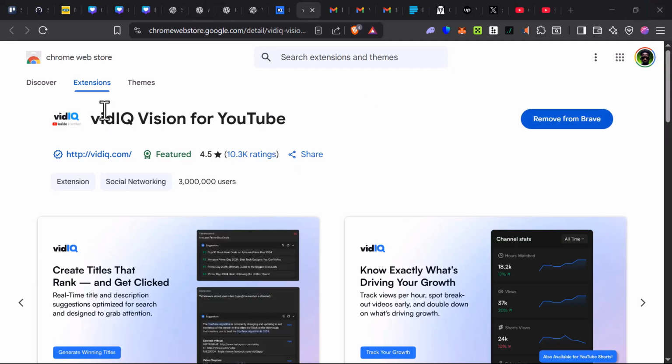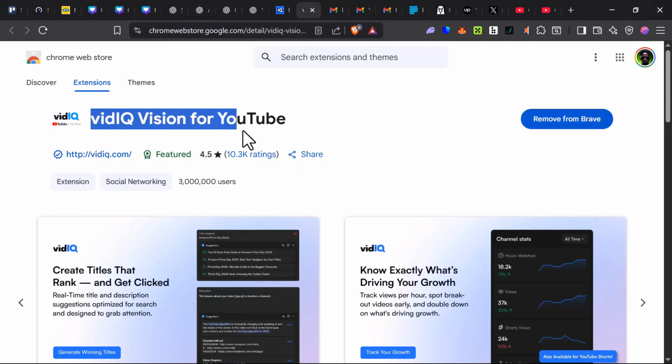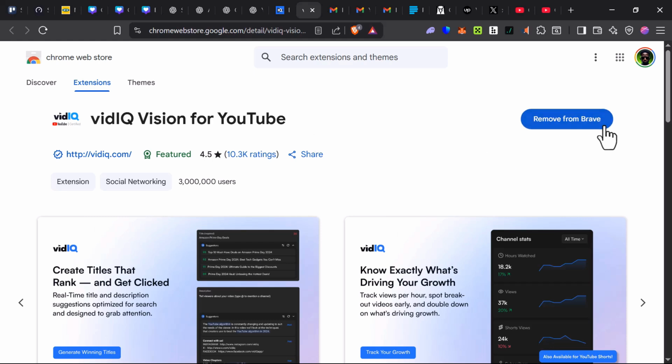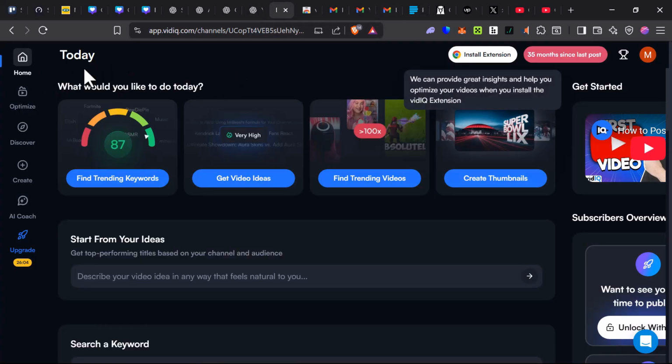All right. So after you've installed the VidIQ Vision for YouTube, that's the extension, I would suggest you install the extension instead of making use of their web option, as the web browser option does not give you as much analytics as the extension would.